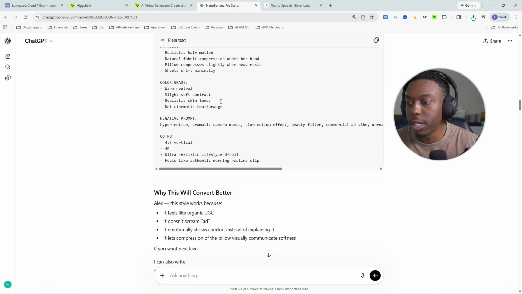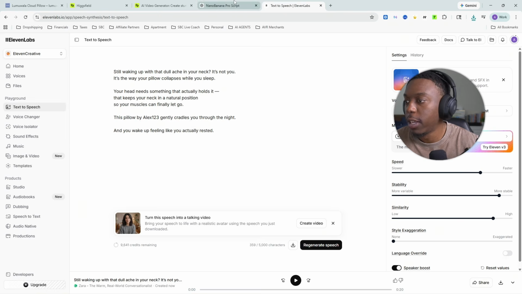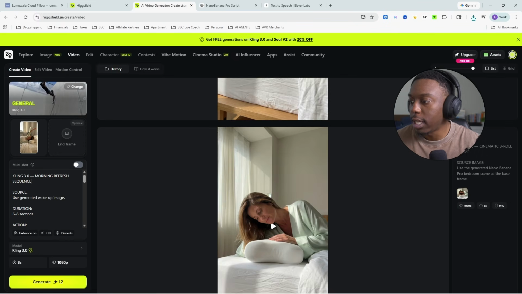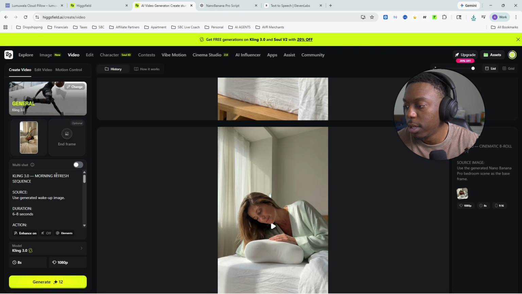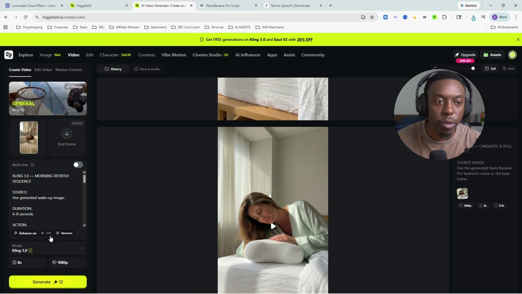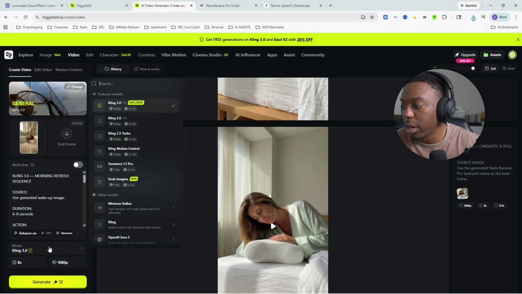Then you go to ChatGPT, grab the KLING 3.0 video script, and paste it here where it says the script. You don't need to turn on multi-shot. What I like to do is enhance on, audio off, because I'm going to do some B-roll over it anyway. Elements, I don't do anything with this. And then the KLING 3.0 model, make sure that's good.